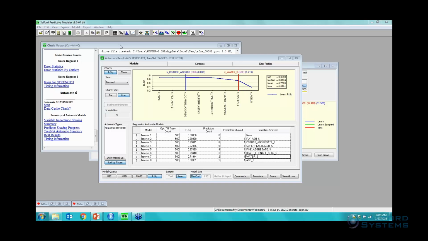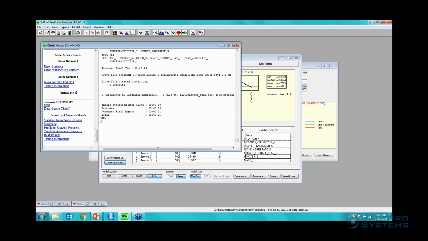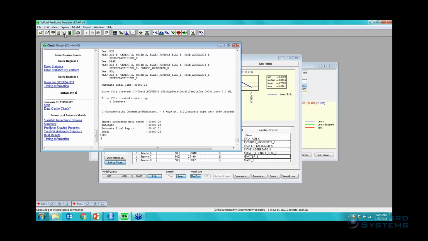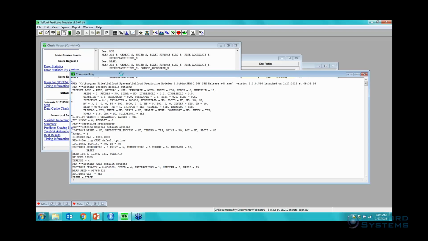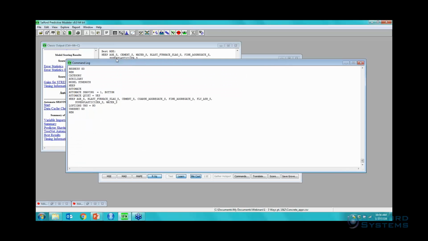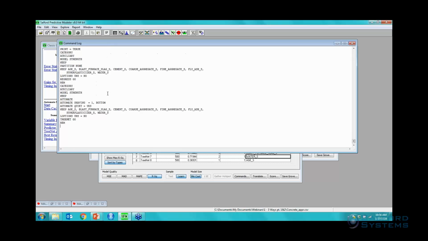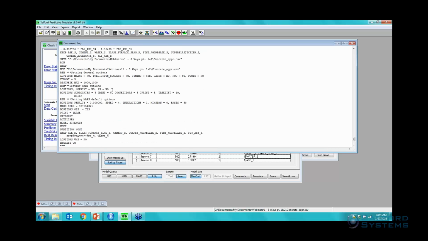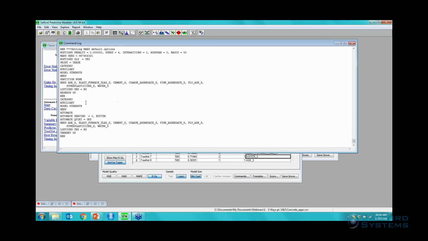As I mentioned, this classic output window here records everything you do. Additionally, we also have a command log. So there's a shortcut here to view the command log. And this opens up the commands that you built. So for example, we modeled strength. We also ran an automate shaving. We can see this keep statement lets us know which variables we kept in our model. So this gets recorded for every move you make.